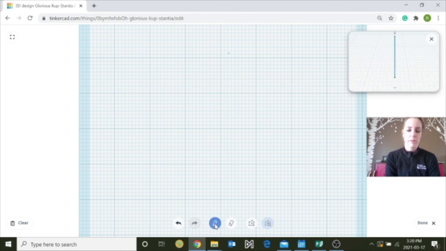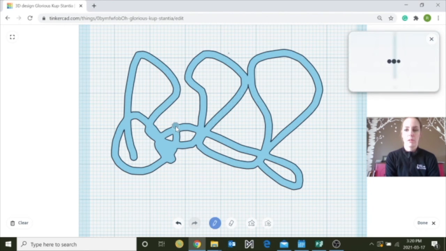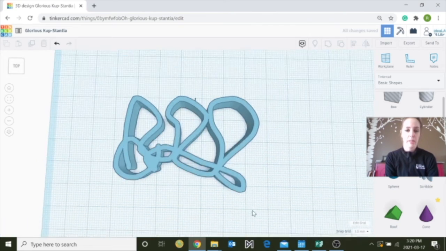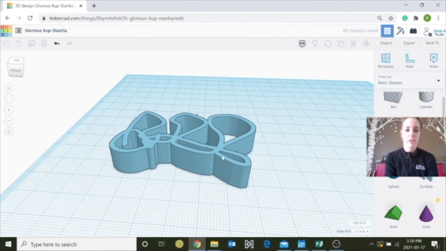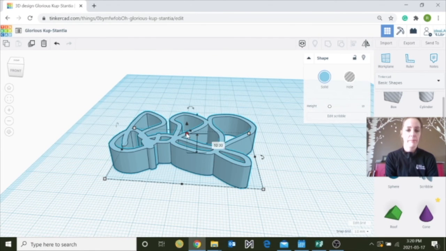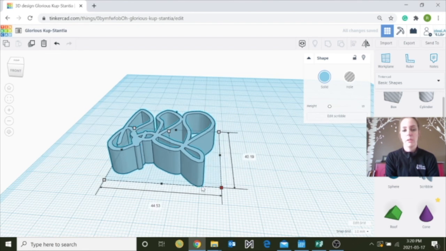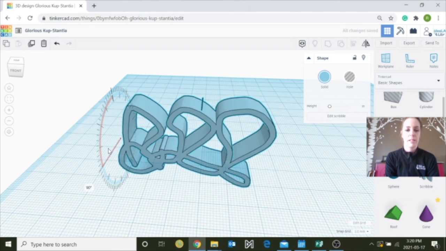So I'm just going to recreate a shape, a little doodle, and then I'm going to hit done in the bottom right hand corner. Now you can see that my scribble is now a 3D object. And I can do the same thing as I would do with any shape at this point. I can click on it and make it thinner or thicker, taller or shorter, and I can also rotate it as well. So that's one of the many features in TinkerCAD where you can use your Scribble tool.